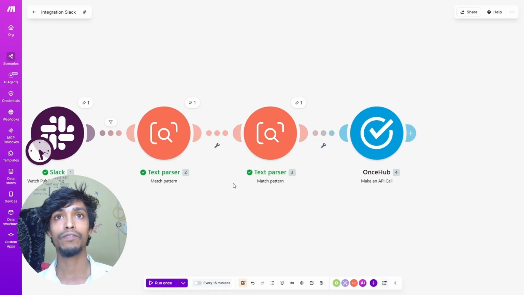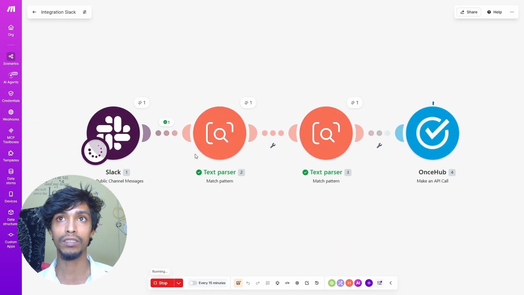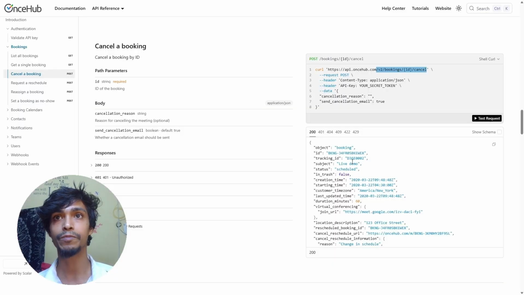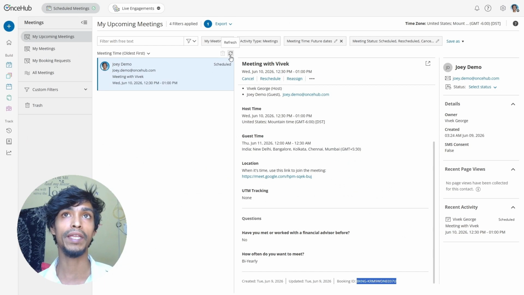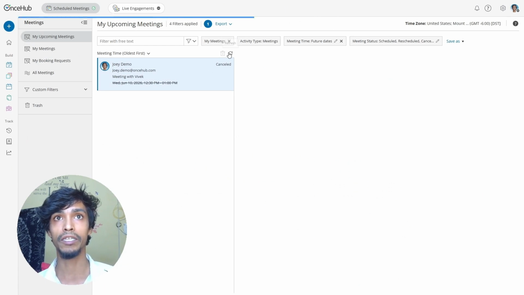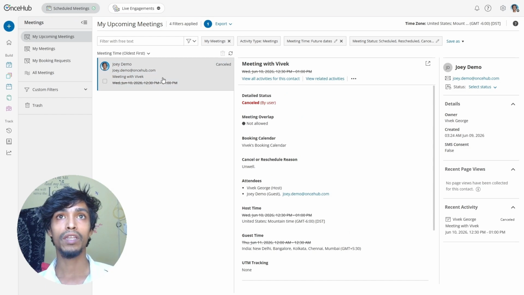And let's see if the booking is cancelled when we run the scenario. So it looks like all the modules worked correctly. Let's take a look at the OnceHub account to see how the meeting is coming through. So this was the same meeting which we had seen earlier. And now the meeting looks as cancelled and the reason is captured correctly as unwell.